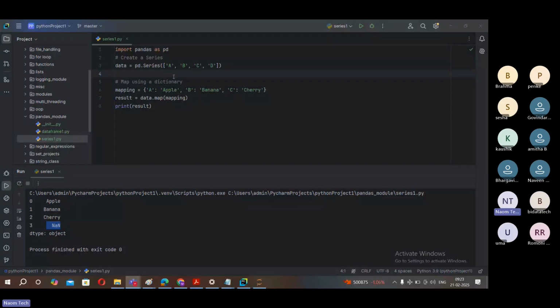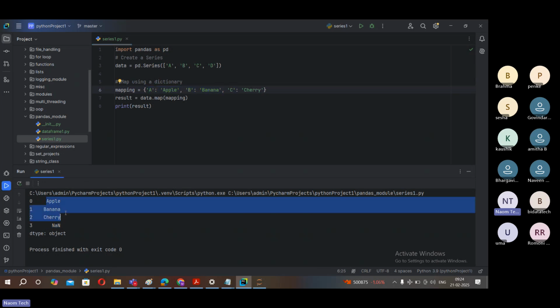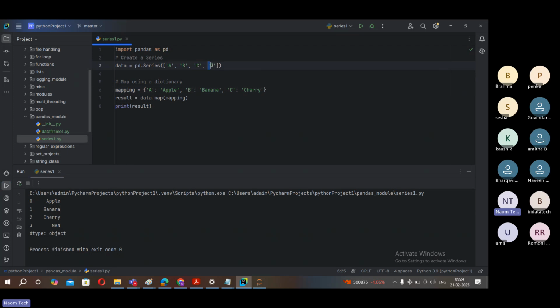See, both of these are combined with a common column here. You can see this series has A, B, C, D, and this mapping has A, B, C. So these are merged with the common column. What is matching here? This A, B, C has a match inside this dictionary. Whichever are matching, those values are displayed here. You can see apple, banana, and cherry. But D doesn't have a match in the dictionary, so that's why it's showing None here.